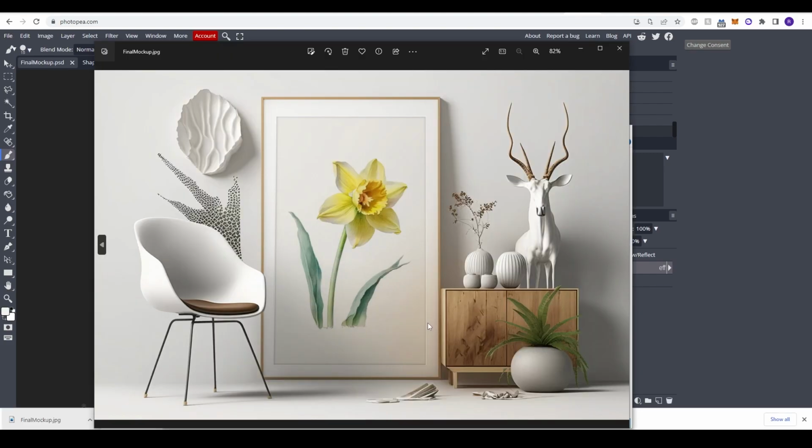We're now ready to create our listings on Etsy and make thousands of dollars every month.